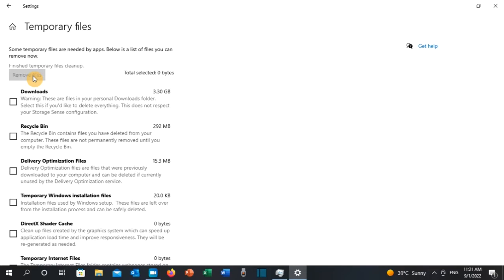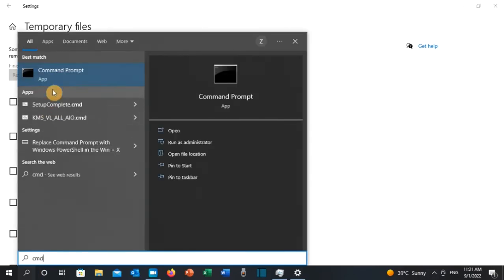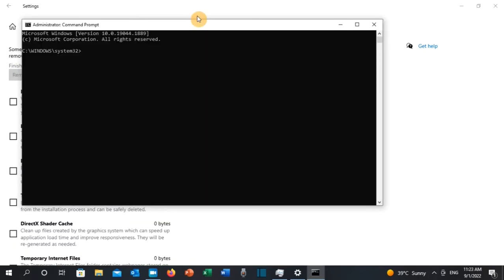Now let's go to solution number 4. For that, go to the search toolbar and type CMD. Command prompt will appear. Click on Run as Administrator. So now I will put two commands to decrease the ping. These commands, I will put them in the video description for you to copy and paste them.